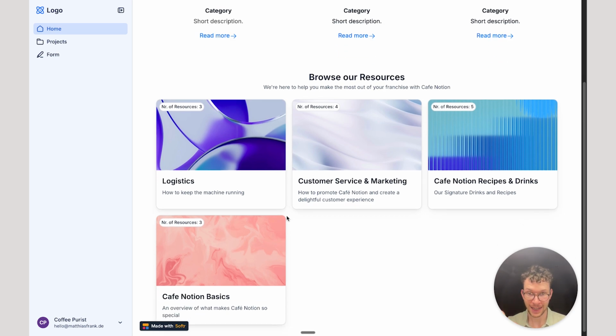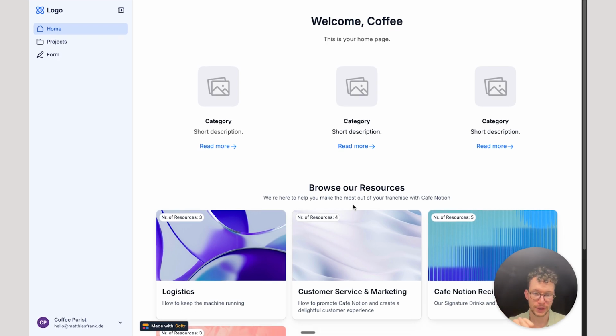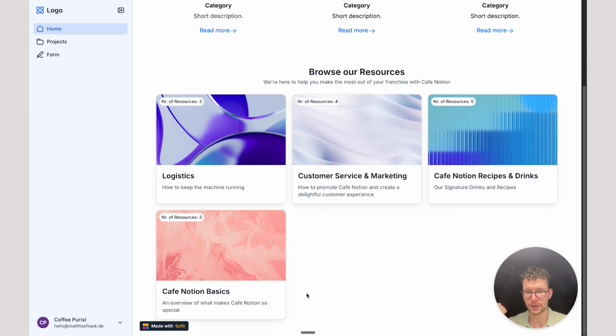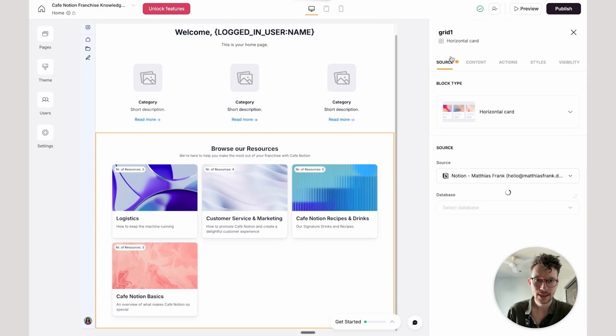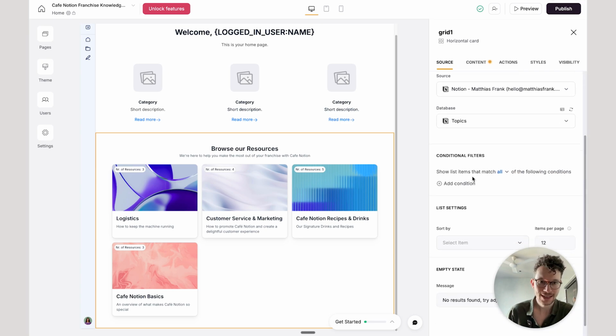And now that we have the user authentication ready, we can also make sure that we only show resources that we want to show to that specific user rather than just all resources by default. So how do we tackle this? Let's click on our list item. And that opens up our settings again. And then now here on the side where we say source, once it has loaded, we can set conditional filters.